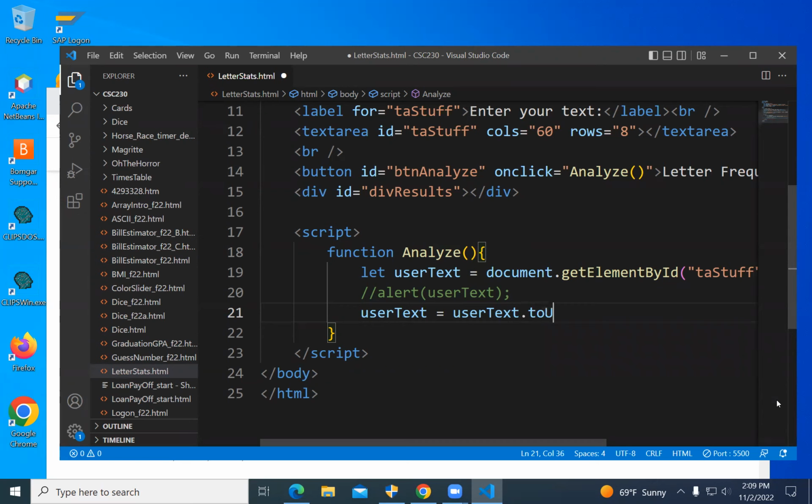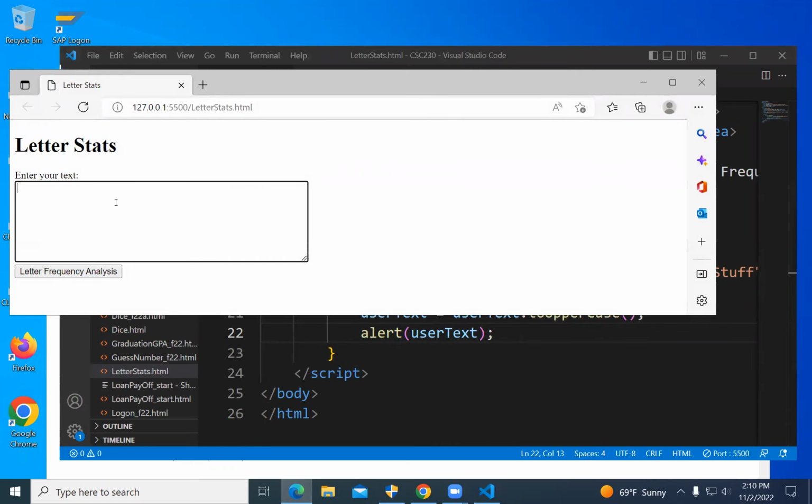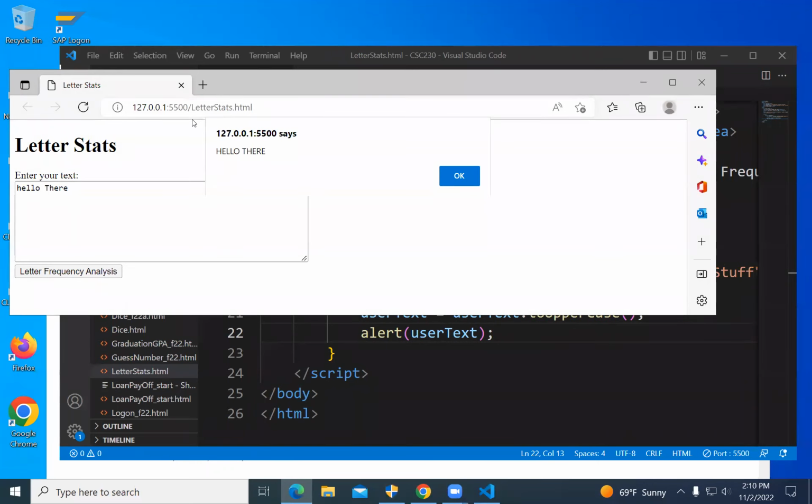Not popping up for me, but let me try this: toUpperCase. Sometimes it's toUpper, sometimes it's toUpperCase. Let me bring this back, but put it after this. See if that worked. All right, so I wanted to put everything into capital letters. So I say hello there, and now it's all capitalized.